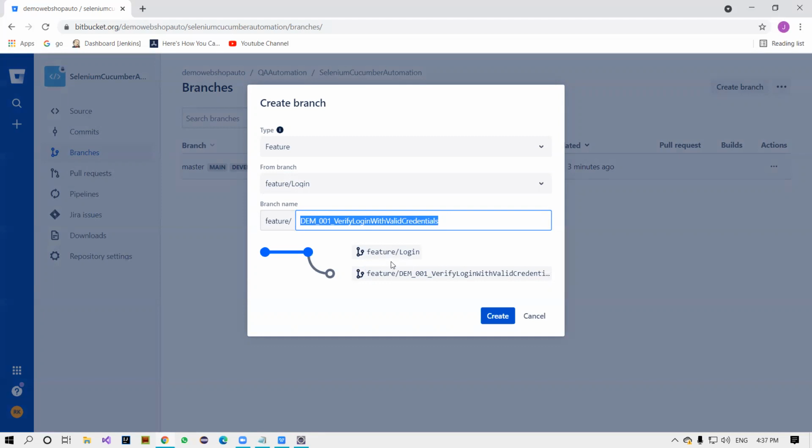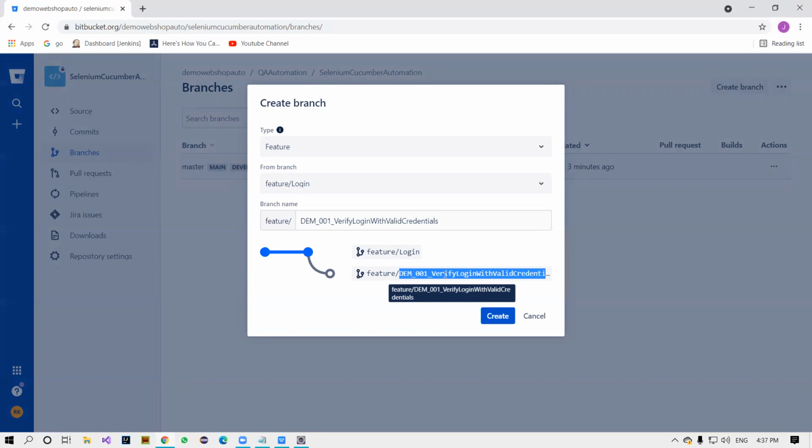Very simple. Your main branch here, feature login, and you'll be working on this branch. Whenever you complete the code, you have to commit and push to the same branch, and you need to raise a pull request against the login branch, not the development branch. I just said this before in the diagram. That is high level, this is low level.